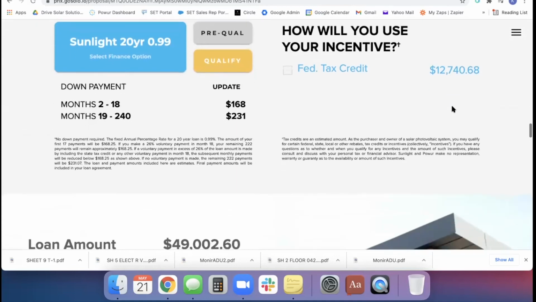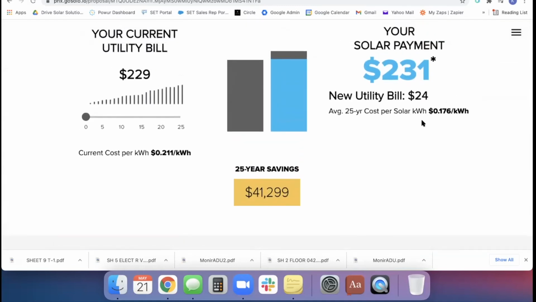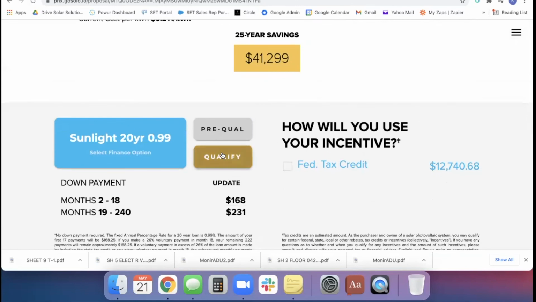Once they're ready and they're bought in, they like all of this, you just click this qualify button. I'm not going to click it now because it will pull up the homeowner's information. But basically, you click this qualify button, it pulls up the credit application. You just fill it out. You click submit. It'll let you know within minutes if they're approved or denied.